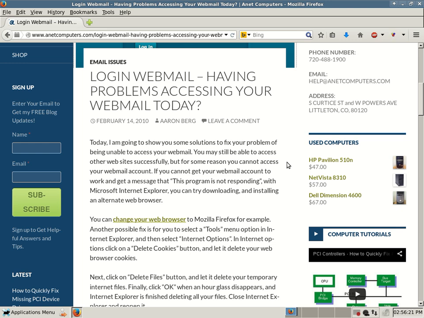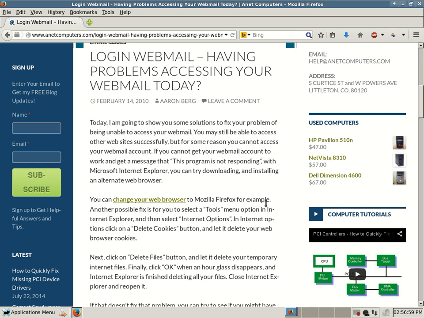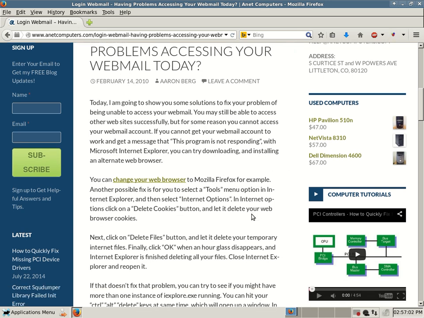If you cannot get your webmail account to work and get a message that, quote, this program is not responding, unquote, with Microsoft Internet Explorer, you can try downloading and installing an alternate web browser. So really quickly, if you think it's browser specific and you don't have another web browser installed on your computer, you can certainly download Chrome, Safari, Firefox, Opera, whichever web browser you choose. You can change your web browser to Mozilla Firefox, for example.